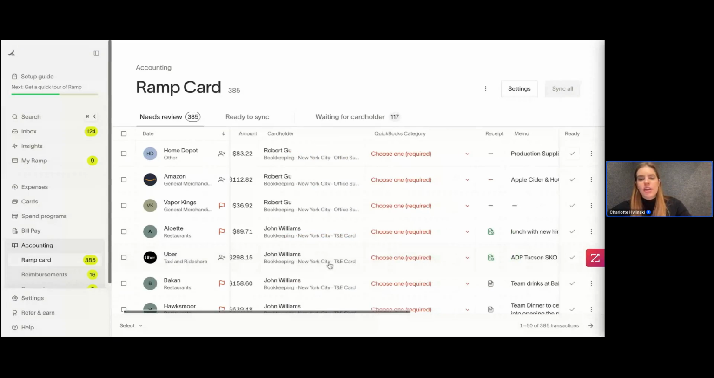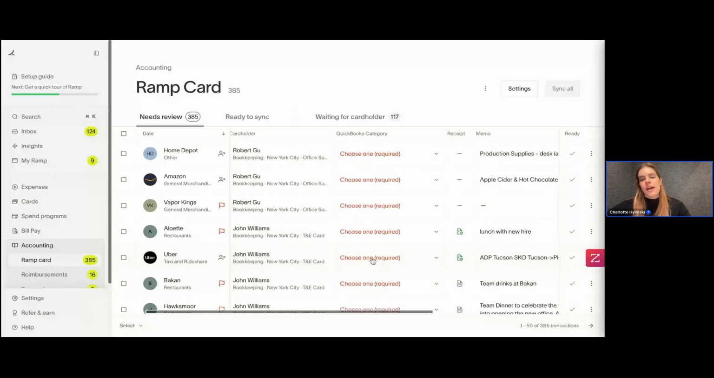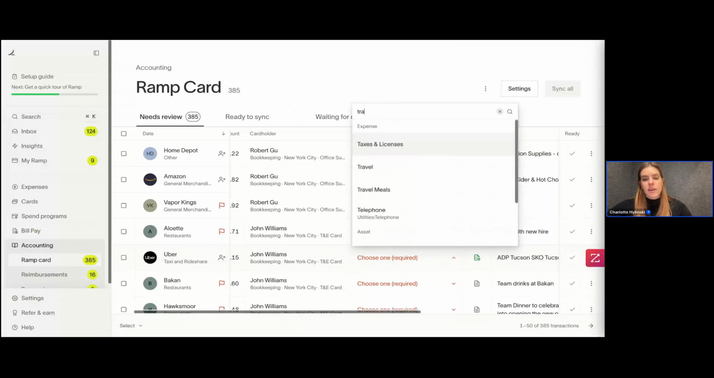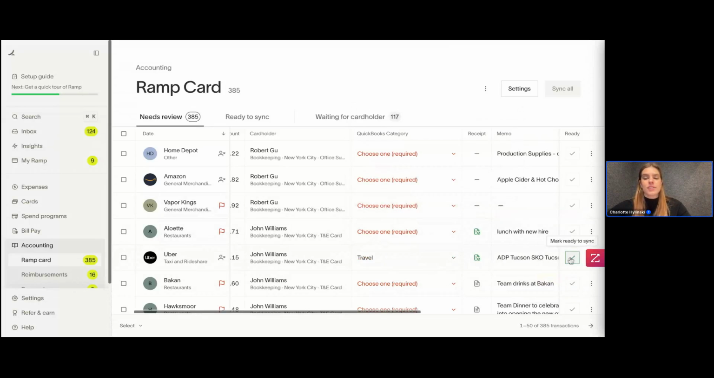This is, let's see, who is this? This is John's trip. He's at a conference from Tucson to Phoenix. So I could say, okay, I know that John used this Uber trip for travel. So I could say, okay, the QuickBooks Category will be travel. I can select that. And then from there, now when I hover over the check mark, instead of saying QuickBooks Category required, I'm able to check it.